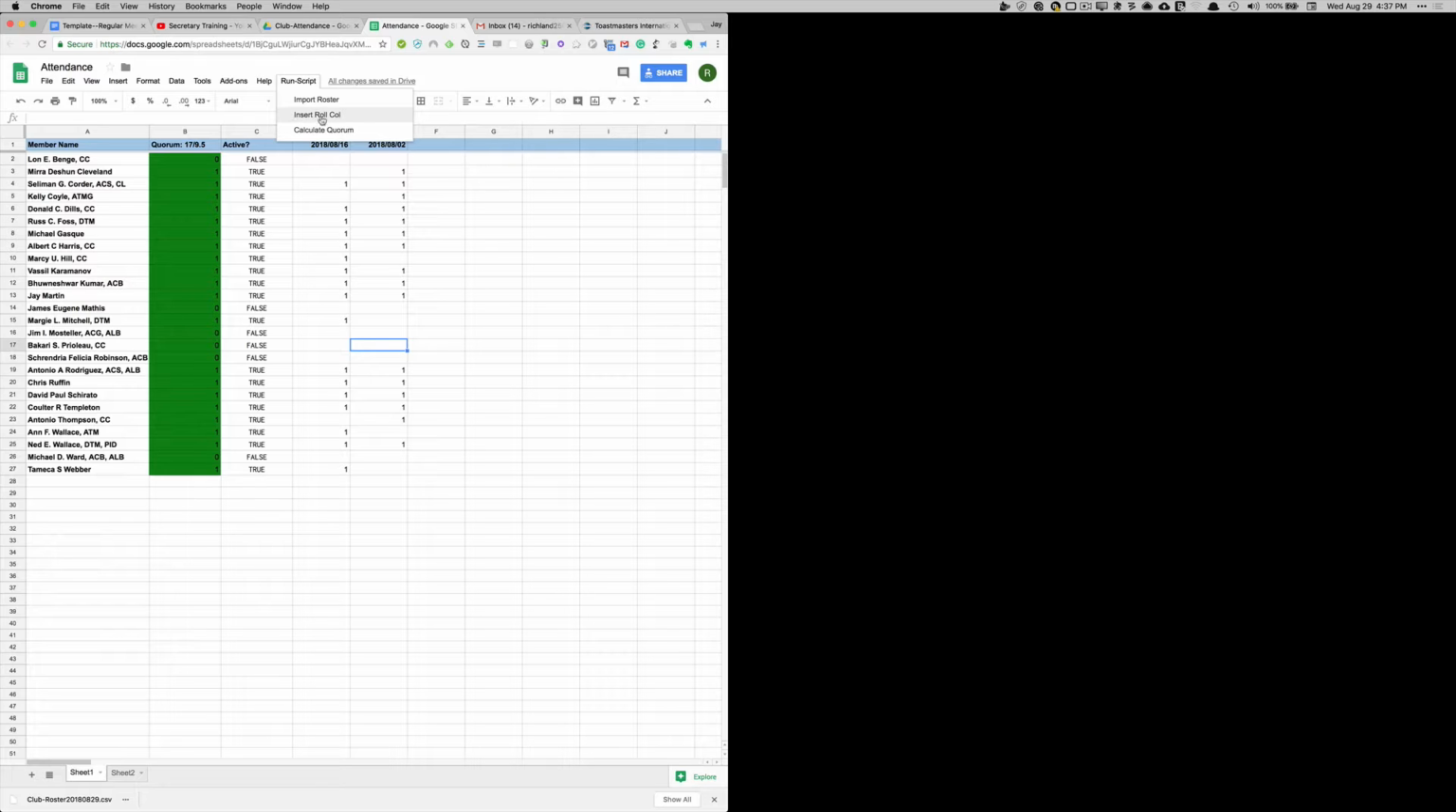So I'll insert roll column. I'm sorry, I clicked on run script and then insert roll column. That will take today's date and put it at the top. Now, our next meeting is not on the 29th, it's on the 30th. So I'm going to change that date.